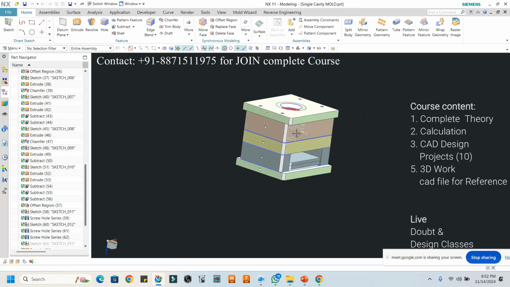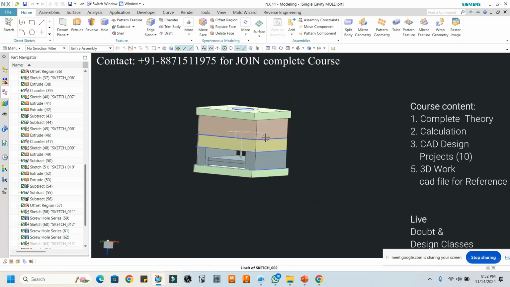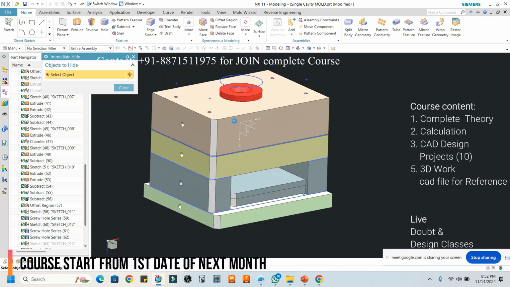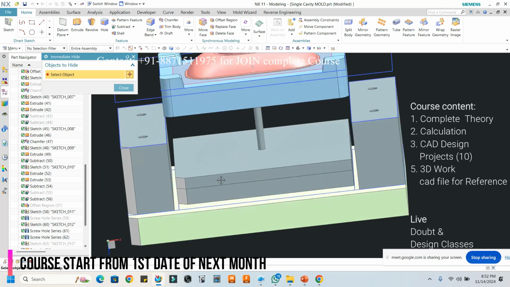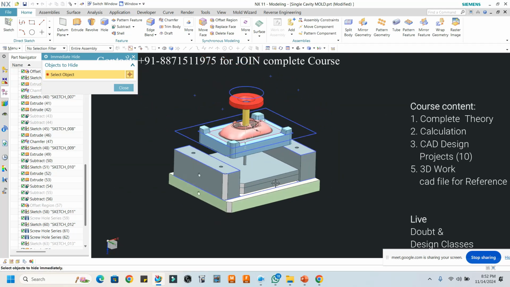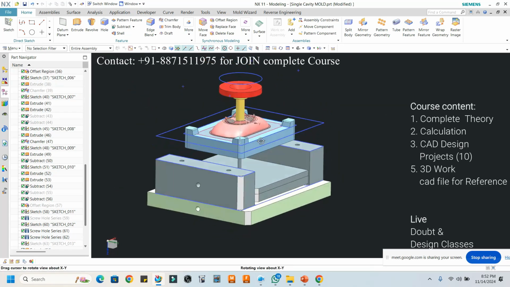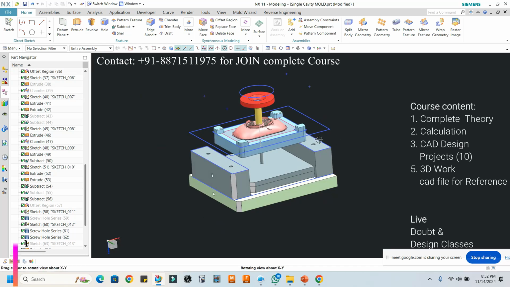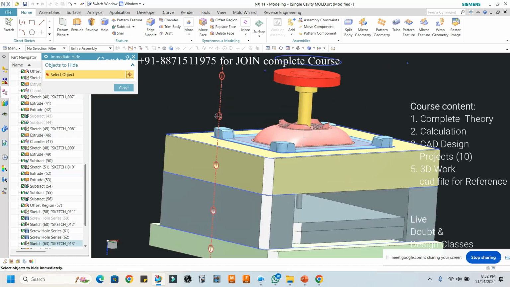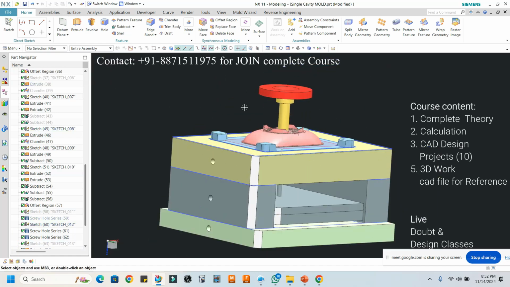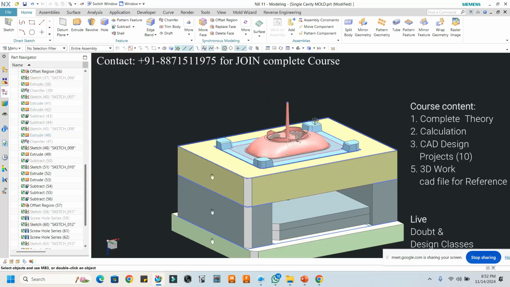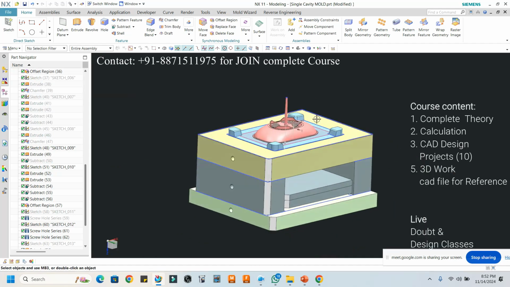So right now we have completed the single cavity mold, but in this mold you can see that we have not yet designed a few components like the guide pillar, guide bush, the guide pillar and guide bush for the ejector grid, and the return pin. But in the multi cavity mold we will design all of that. And one more thing we have not designed here is the cooling lines or cooling pipes. That we will cover in the multi cavity mold, because for that we need to understand the calculations.